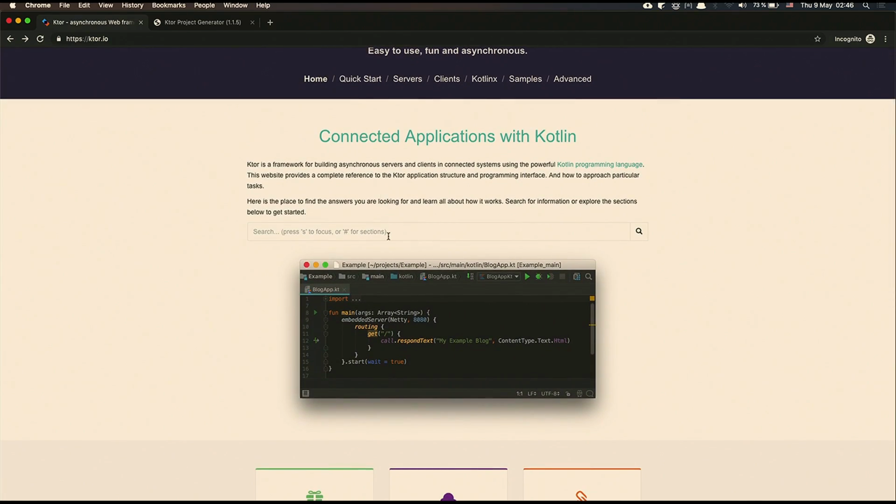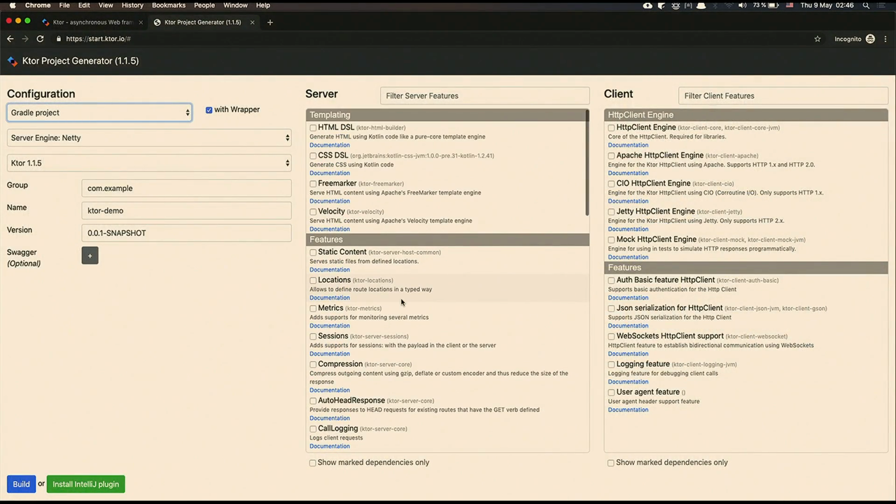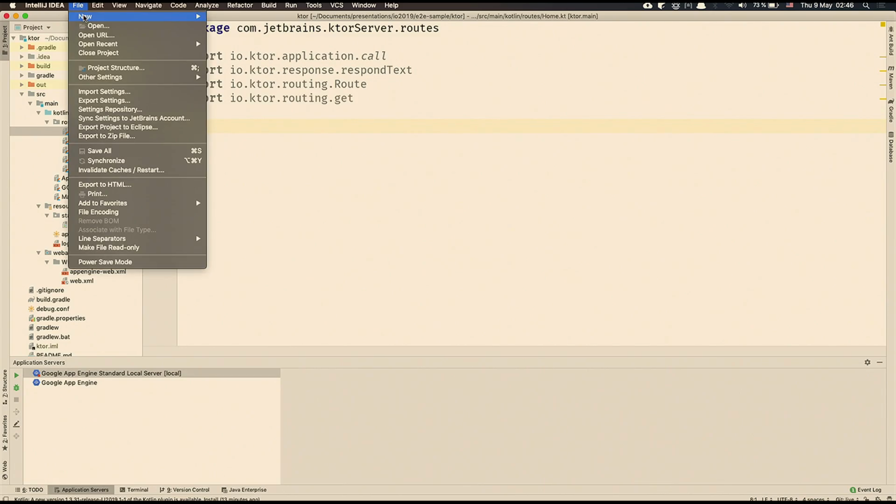So essentially, Ktor is a multi-platform library framework that allows you to write server-side and client-side applications. What I'm going to show you today is how you can do a server-side application, and it's built from the ground up with Kotlin using coroutines as well. Similar to start.spring.io, we have start.ktor.io, which has similar functionality. You can select whether it's a Gradle or Maven project, the different features you want, etc. But I'm going to show you that you can do this also in the IDE.